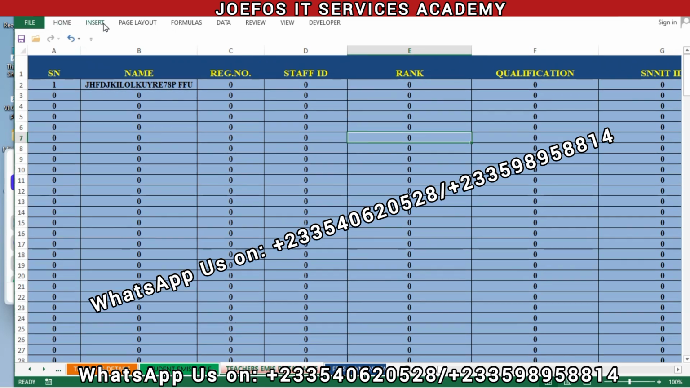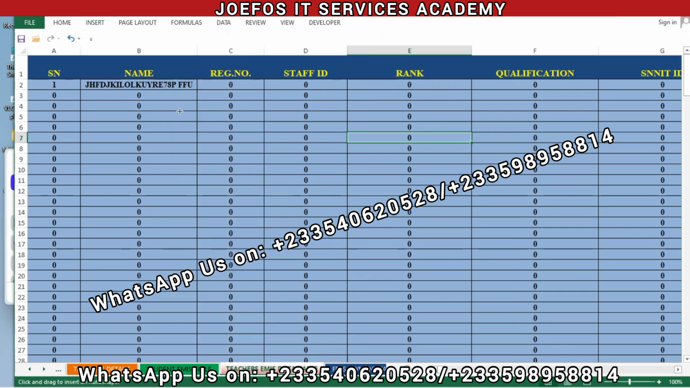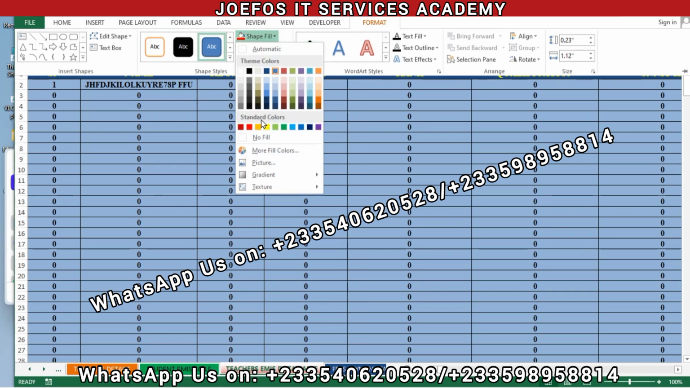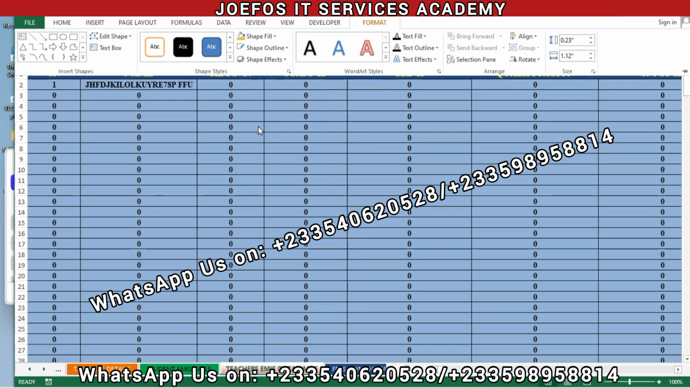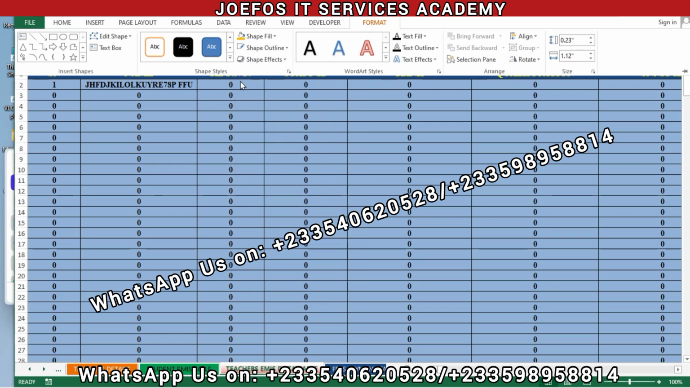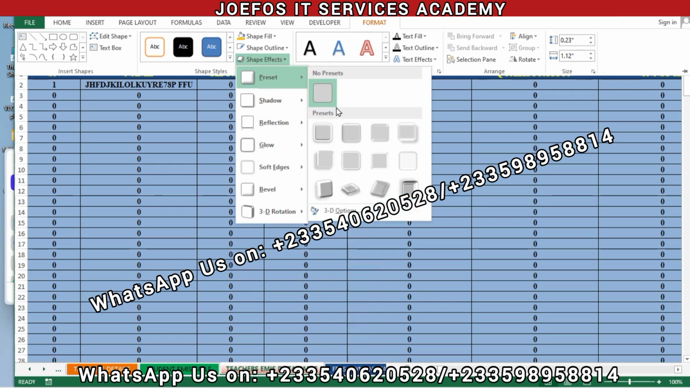Then we go to insert, we click on shape, we click on one of the shapes here, some nice one like this. Then we drag it to this side like this. Then let's format it. So let's come to format. Let's come to shape fill. Then let's select this color. Let's come to shape outline. It should be white. Then let's come to shape effect. Let's give it some nice effect. I think this is good.